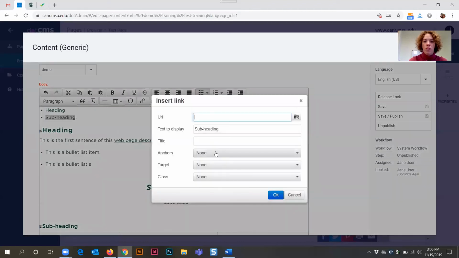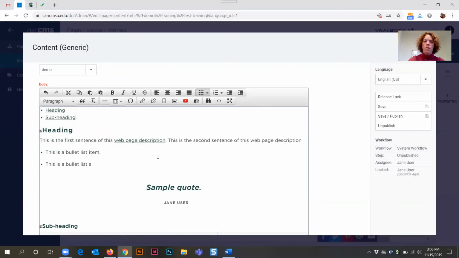Click on the Insert Edit Link, click on Anchors, click on Subheading, type in my subheading for my title, and click the OK. And that's how you create an anchor and its related bullet list.